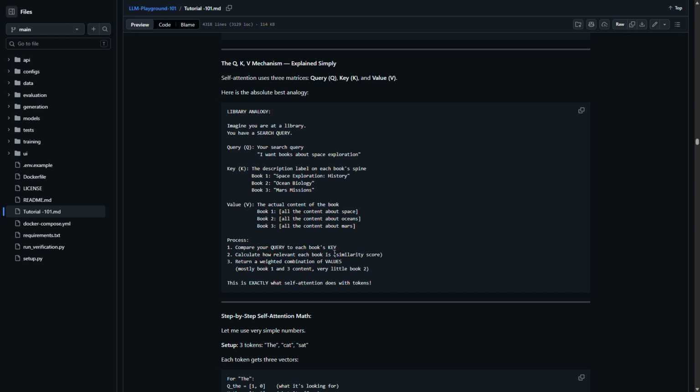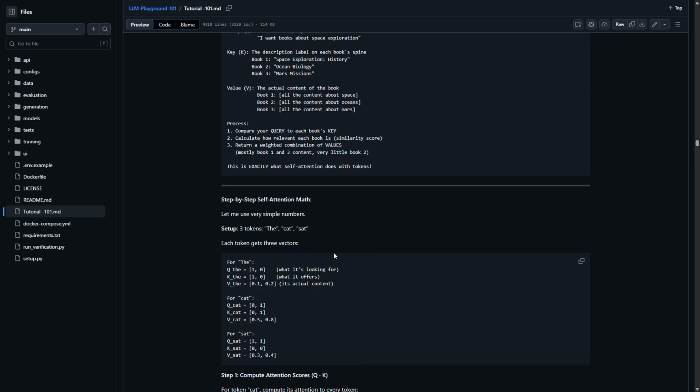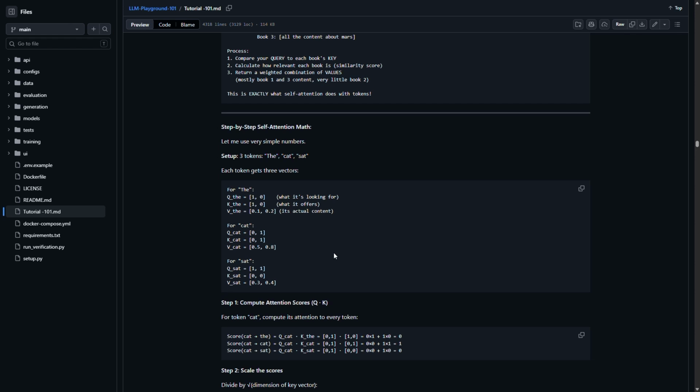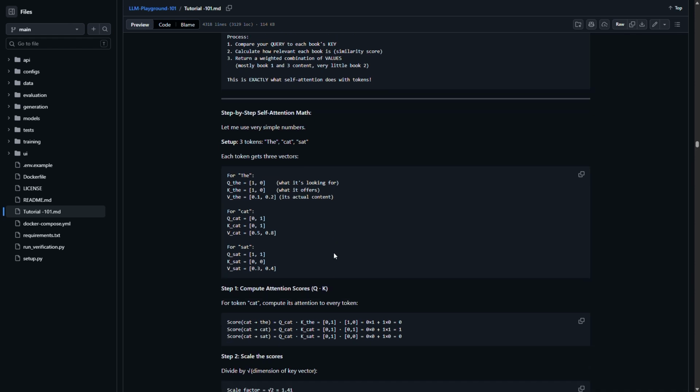This is the query, the search. The key is the description label of each book: space exploration history, ocean biology, Mars mission. The value is the actual content of the book: all the context on space, all the context on ocean, all the context on Mars. Okay, this is step-by-step self-attention: the query is what I am looking for, the key is what I offer, and the value is the actual content.